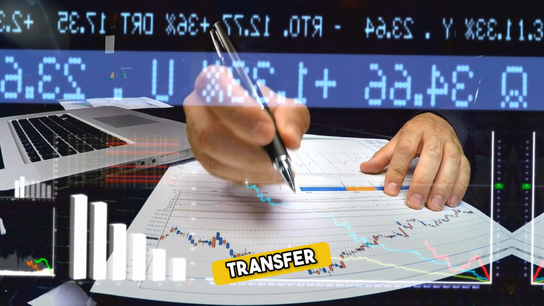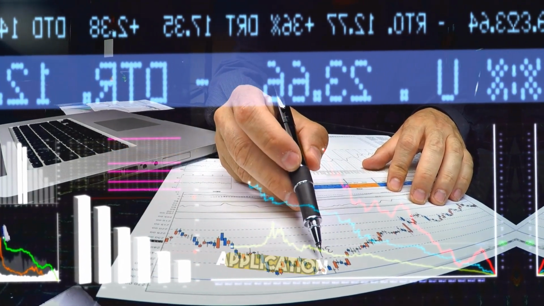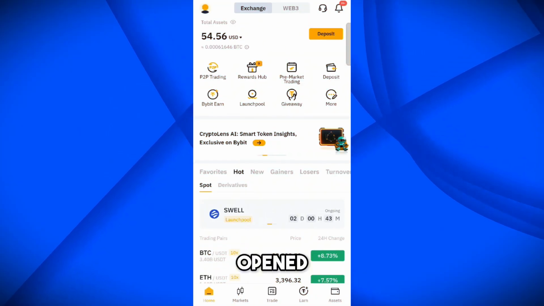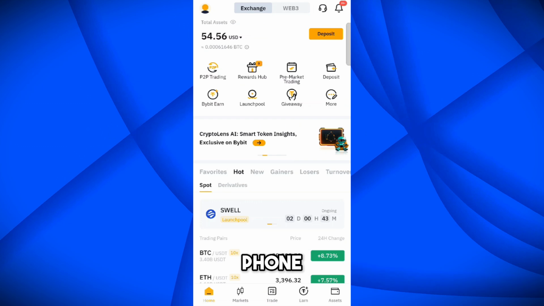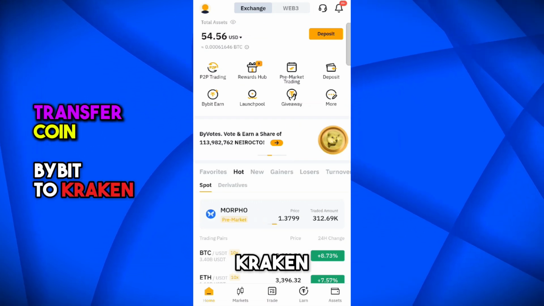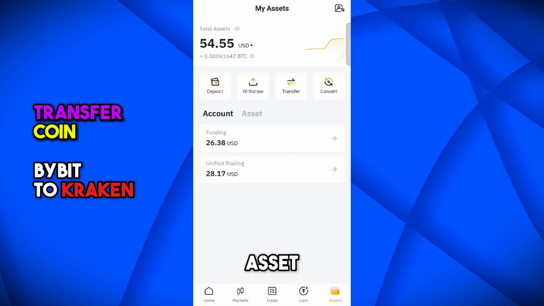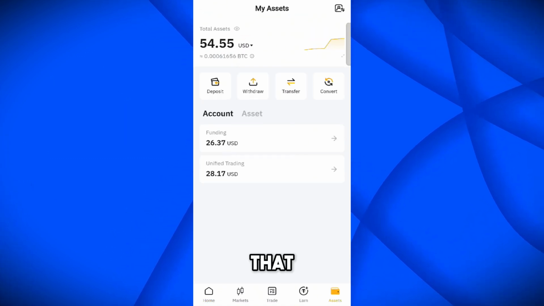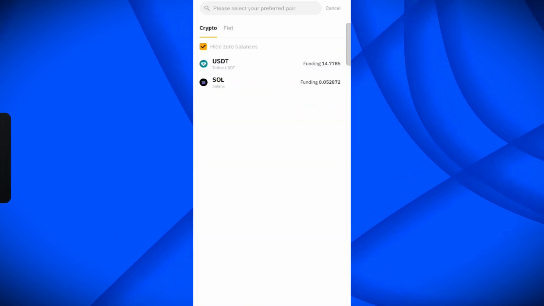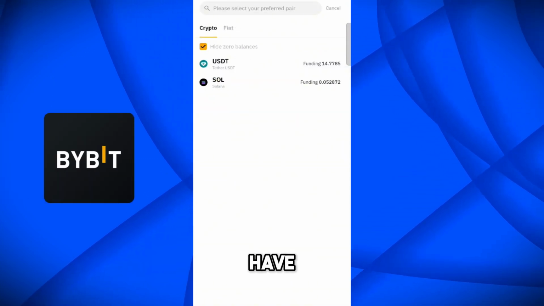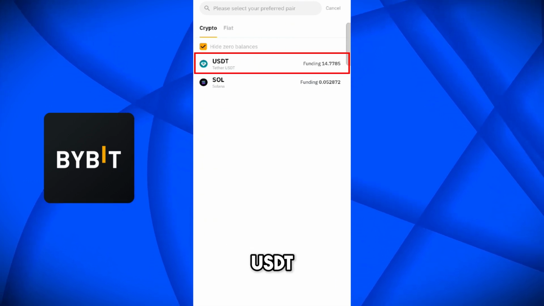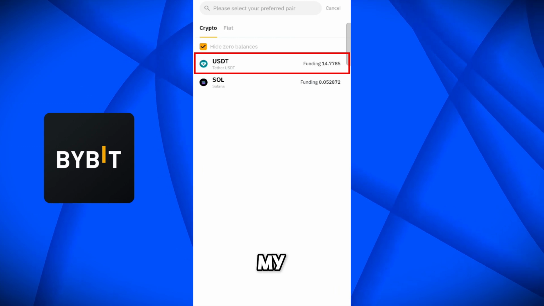So to transfer crypto coin from Bybit to Kraken application, let's come on the Bybit application first. Here you can see I have opened the Bybit application on my cell phone. Now, first we will come on the asset, and here you have to select which coin you want to withdraw. Click on the withdraw, and here you can see currently I have USDT and Solana coin. I want to transfer USDT from here to my Kraken account.